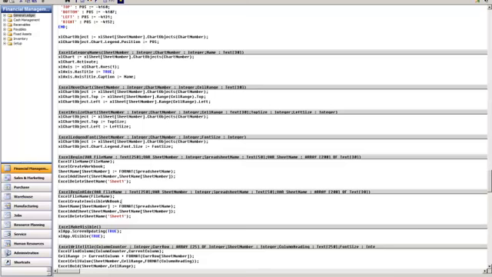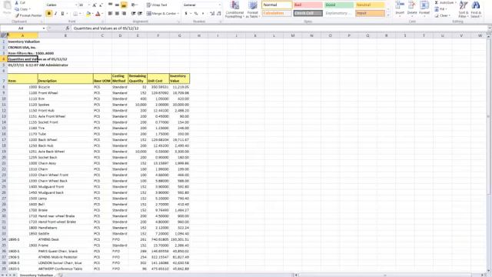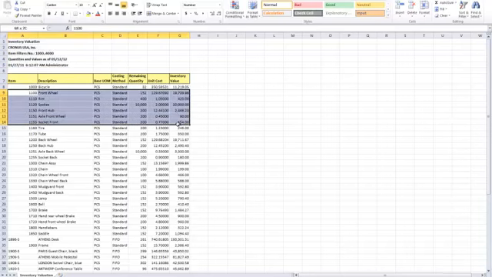Now, when we create Excel reports, we do so in three different phases. First, we write out the headings of the Excel report. Then we write out the column headings. And then we write the details.